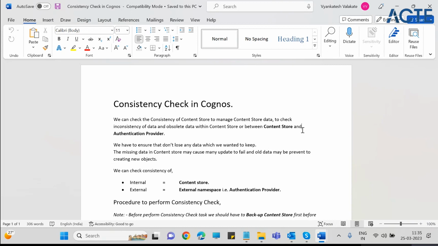So let's say one user. Like, let's say in the last 3 months, last 6 months, 20 users left the organization or the company, but their profile on Cognos will remain the same. The profile in Cognos remains the same because they have left the organization.